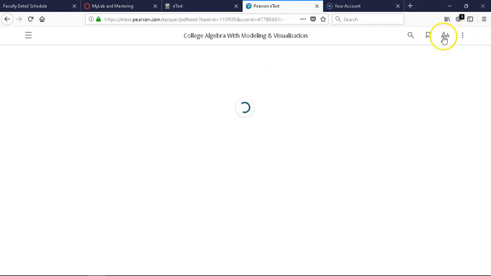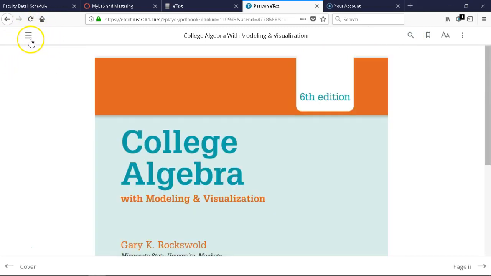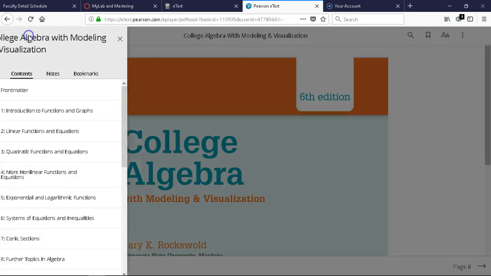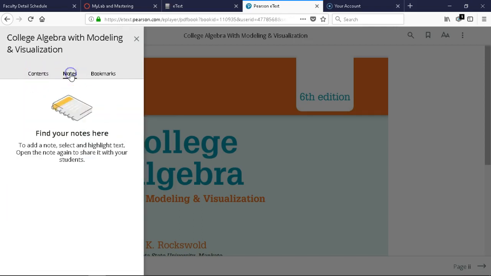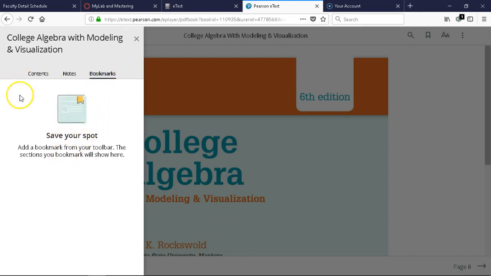top we have options for text size, we have bookmarking, and we have a search option here. And then we also, up here in the upper left, have the table of contents, which allows you to navigate the course by jumping to a section. You also have notes here and bookmarks, so you can actually add notes to the course. You can add bookmarks to the course as well.